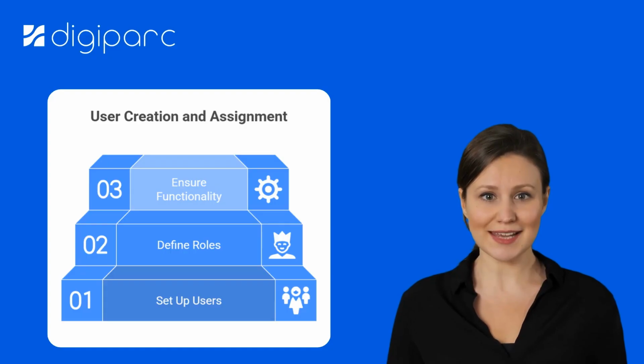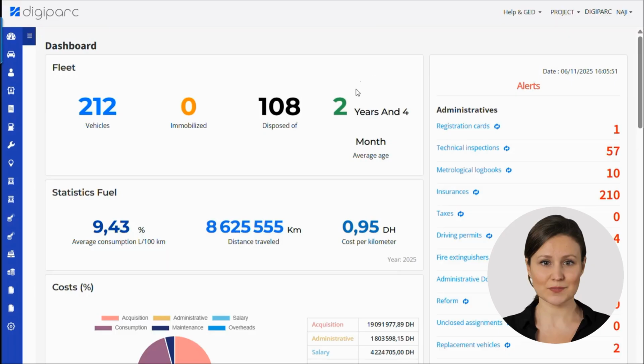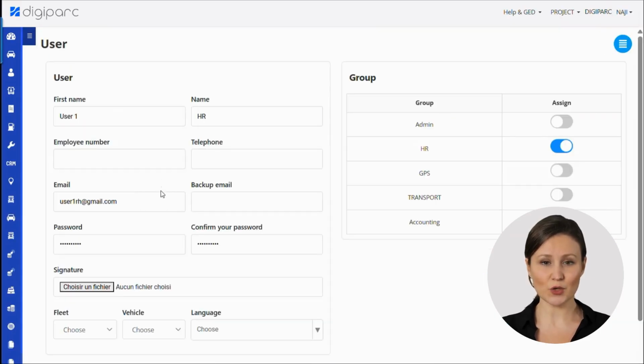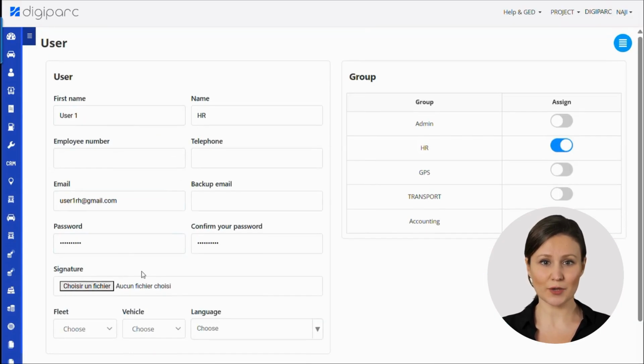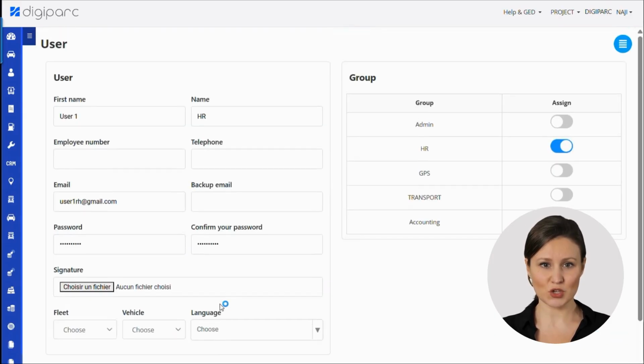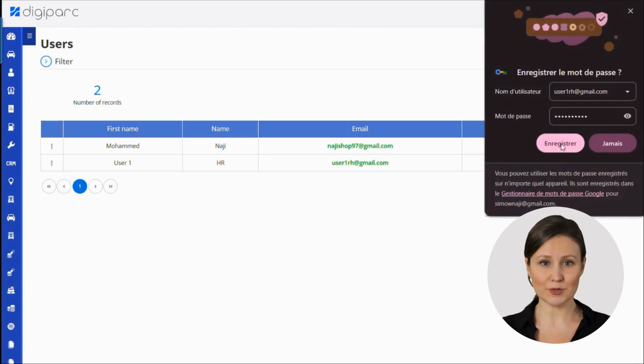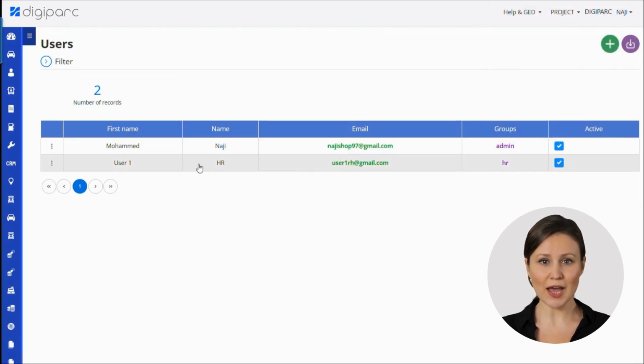Step 4. Creating and assigning users. We will now create 4 users and assign each of them a different role. To create a user, go to the Users feature, click on Add New User, and enter the required information. User 1, HR Manager, Group HR. Save the user. And there you go. Access has been successfully added for User 1.